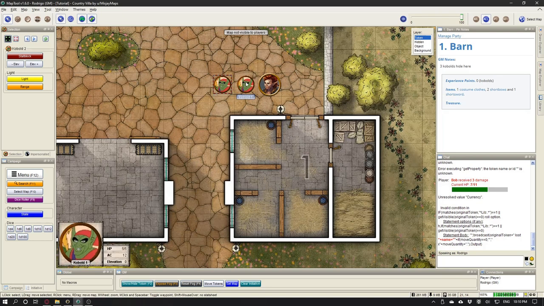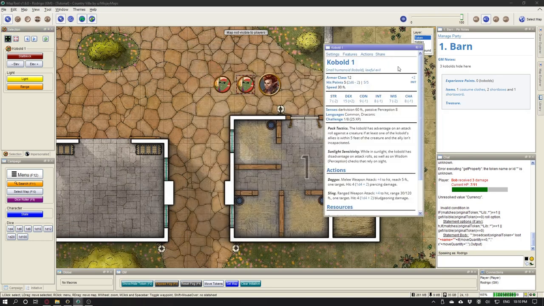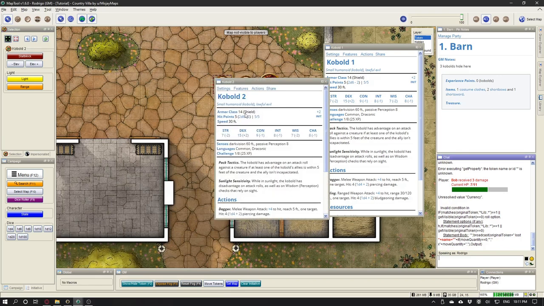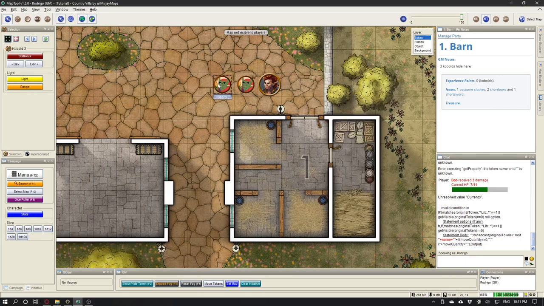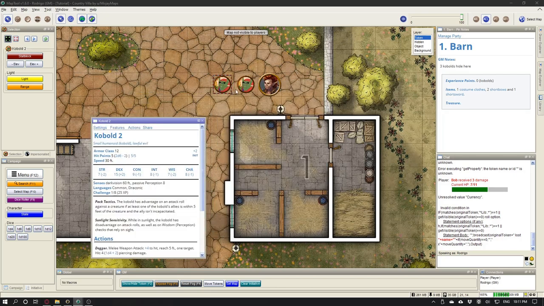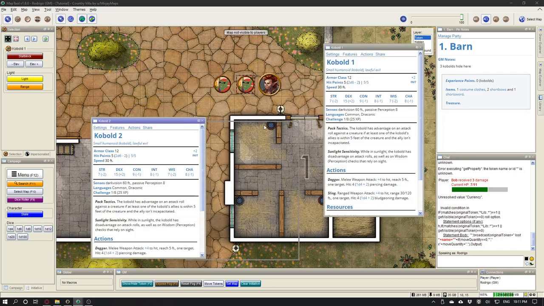So I have kobold 1 and kobold 2. If I change the armor class to 15 for some reason, so that's 14 because it has a field, this one will also be changed. Maybe you want that, maybe you don't. If you don't want it to change, you can make it independent. So for now they are linked to each other, they are the same creature.